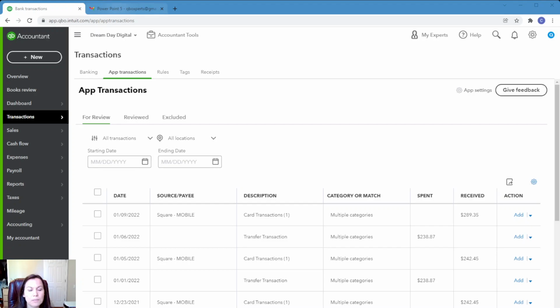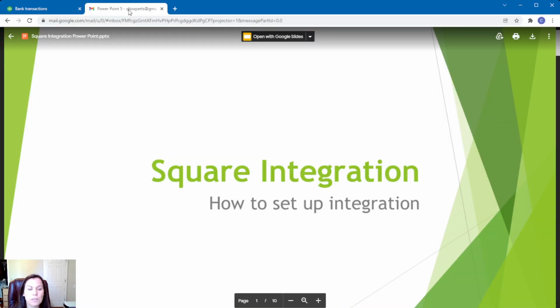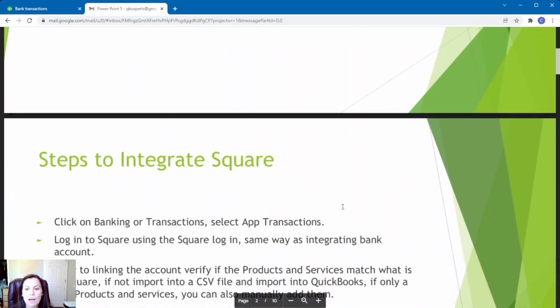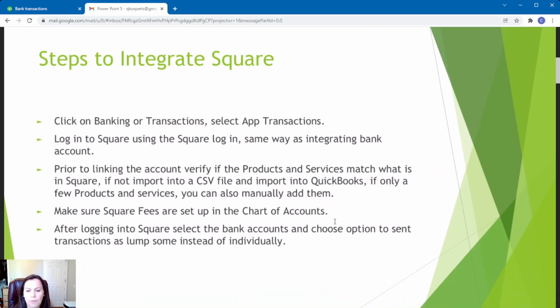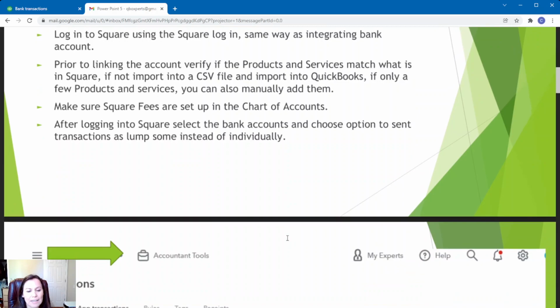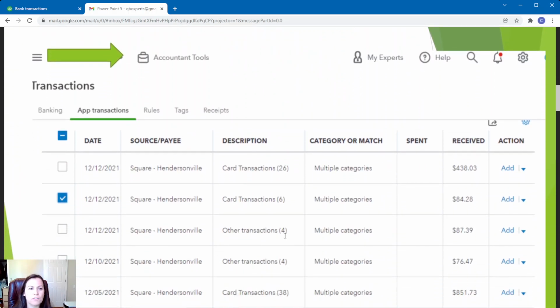We're going to go into a PowerPoint presentation, and we're going to go back and forth with QuickBooks so we can cover everything. So, Square integration, how to set up the integration. We have a video about that, so I'll just quickly go over that. Go into banking and transactions, select app transactions, and then log into your Square as if you're logging into your Square normally, all right? So it kind of works like the bank. Make sure the products are the same as in QuickBooks. If not, it's going to give you an error. And make sure that the bank account associated with the Square integration is the same. And of course, make sure that Square fees are set up in QuickBooks.